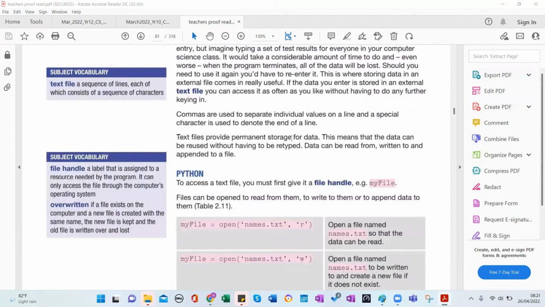Text files provide permanent data storage. This means that data can be reused without having to be retyped. So you can process data, store it in a text file. Later, you can bring that data back to the program and do more processing and send the updated data back to the file. Data can be read, written, and appended.